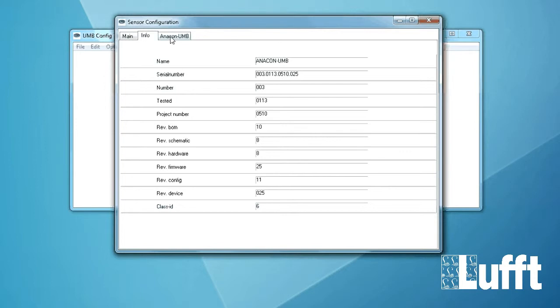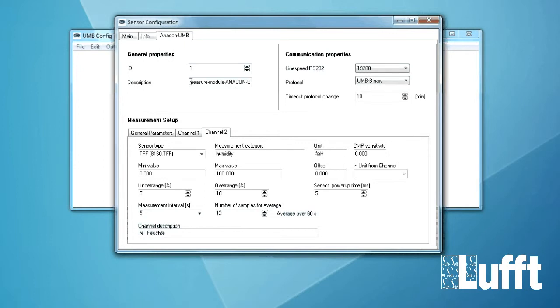Then you can also choose the Anacon-UMB button here, where this is the configuration menu for the different signals, for the IDs, etc. So here we have the general properties on the left, and this is the menu where you can change the ID. So if you have more than one Anacon in your UMB network, for example three of them, then you need to configure or change the address. You need one with address 1, a second one with address 2, and the third one with address 3. And this can be done here in this menu, only changing here the ID. So then you have the communication properties on the right.